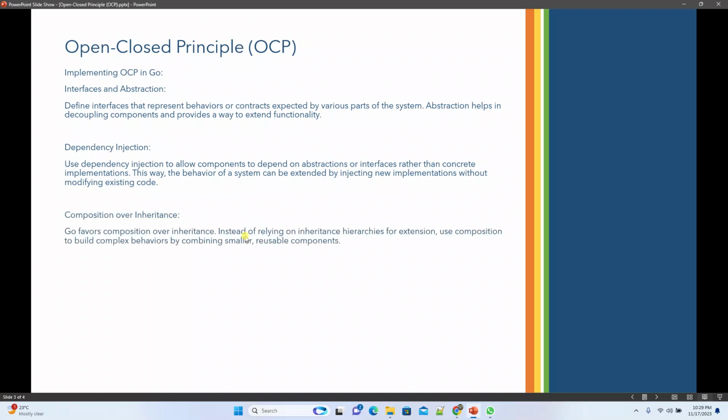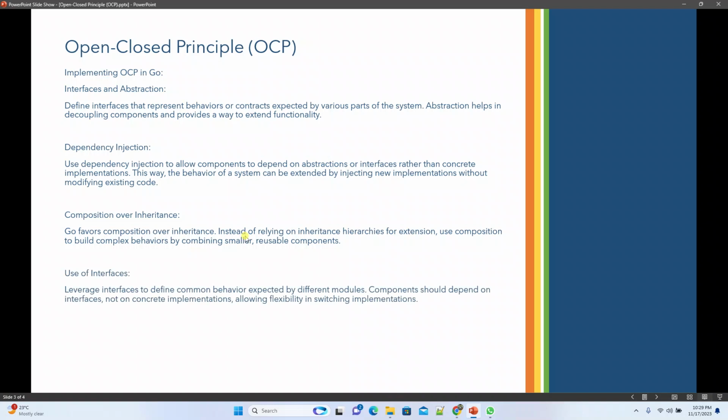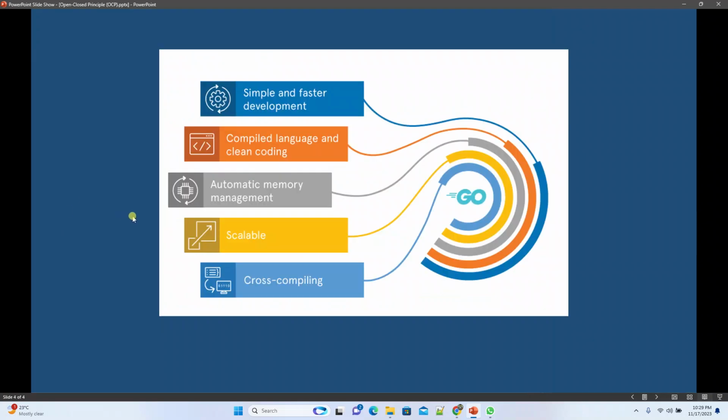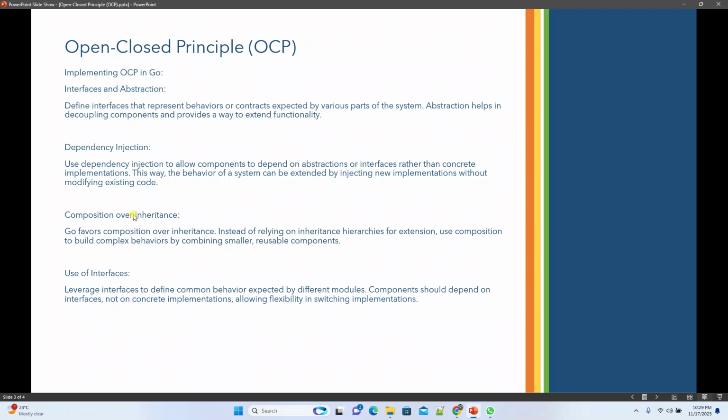Composition over inheritance. Go favors composition over inheritance. Instead of relying on inheritance hierarchies for extension, use composition to build complex behaviors by combining smaller and reusable components. Use interfaces to define common behavior expected by different modules. Components should depend on interfaces, not on concrete implementations, allowing flexibility in switching implementations. So this is about the open close principle concept and how we can achieve this on the Golang side.